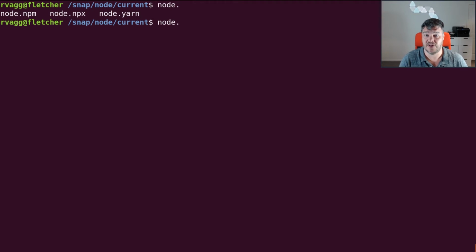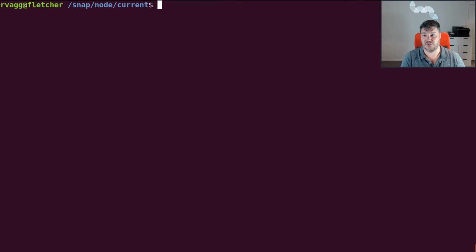So the node snap is actually exporting npm, yarn, and as of a few days ago, the npx command is also exported from the node snap. So they can be run just like that. It's not very idiomatic or useful.